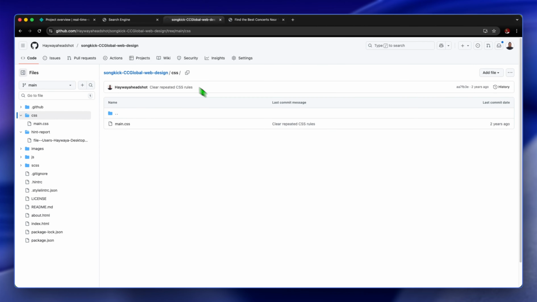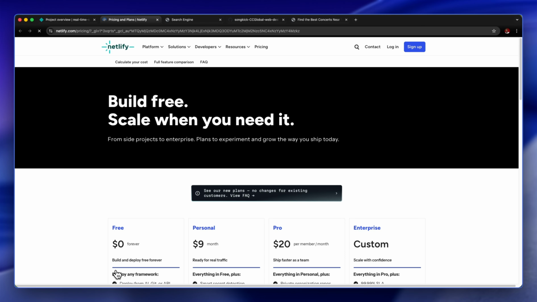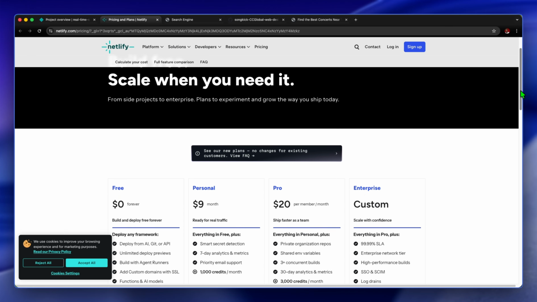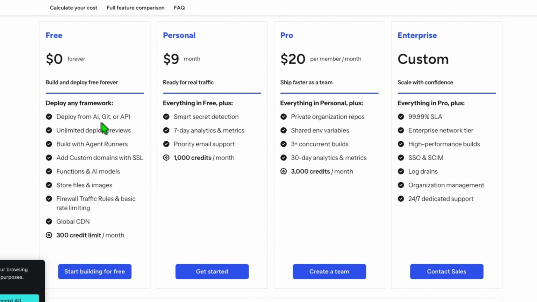Now let's talk about pricing. Netlify offers a free tier with generous features. Now this includes unlimited sites and serverless functions, but their paid plans start at a per user cost, and that includes more advanced features. For example, you have a free version for $0 that you can use forever. You can deploy from AI, Git or API, and you have a 300 credit limit.